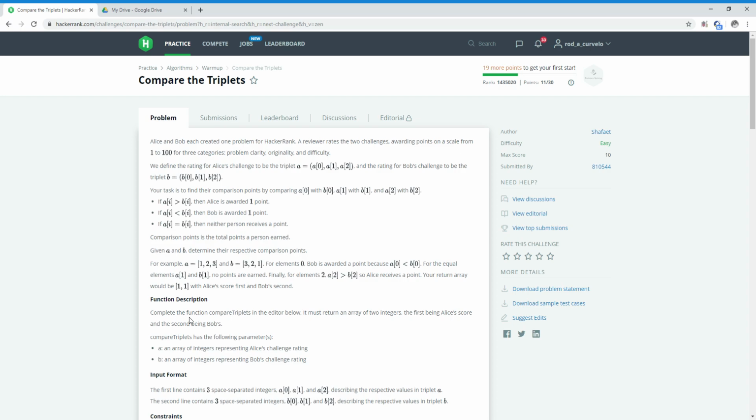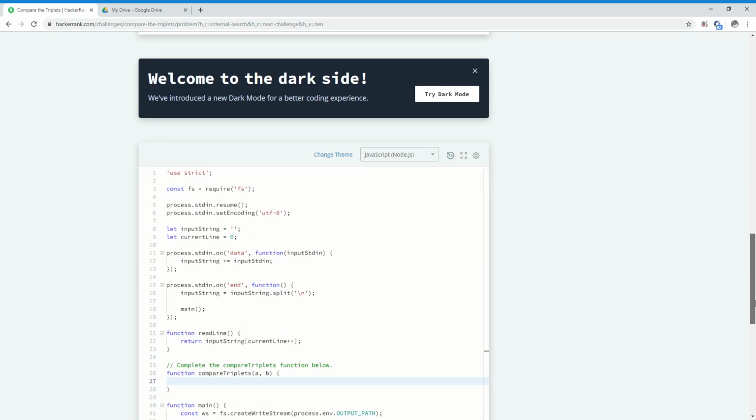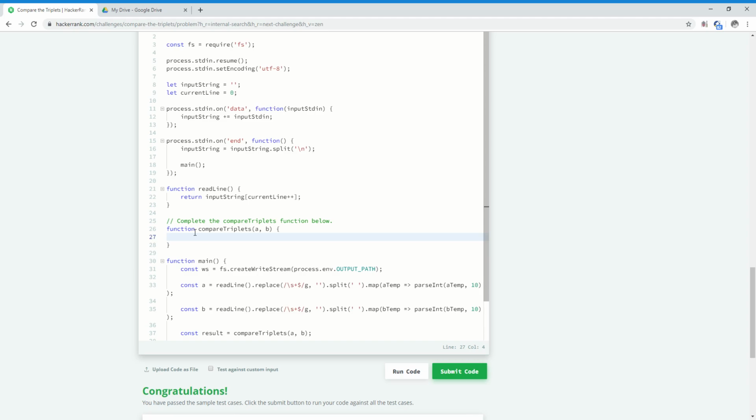I just want to make sure about the problem. There's another detail, it's saying over here, complete the function compare triplets in the editor below. It must return an array of 2 integers. So that's right. So let's do it. There's a function over here, compare triplets. We must return the results of each array.